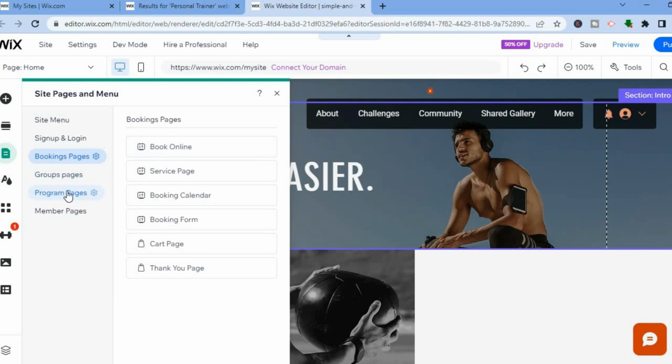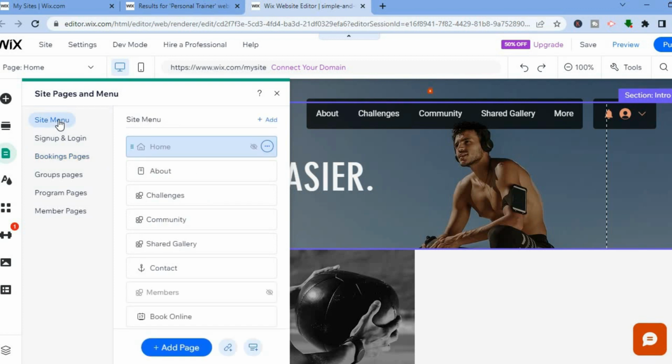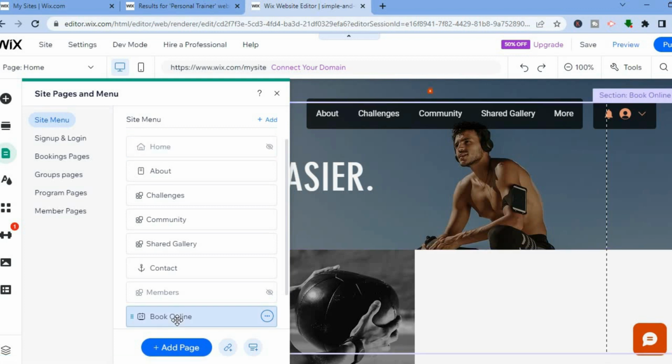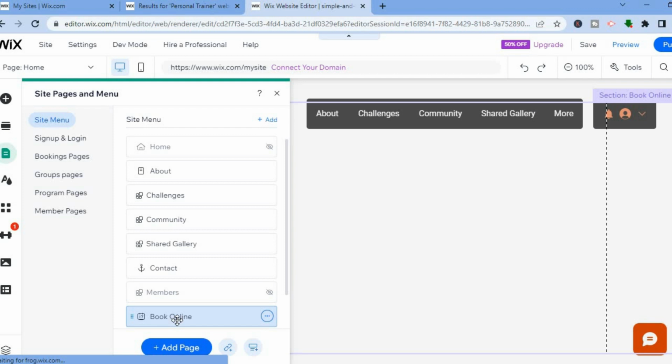And if you would like to edit any one of these pages, all you have to do is select the particular page that you'd like to edit. Let's say I want to edit book online. So all I have to do is tap on the page that I would like to edit. Then you can see that I'm currently on the book online page right here. And you can see how it looks at the moment.